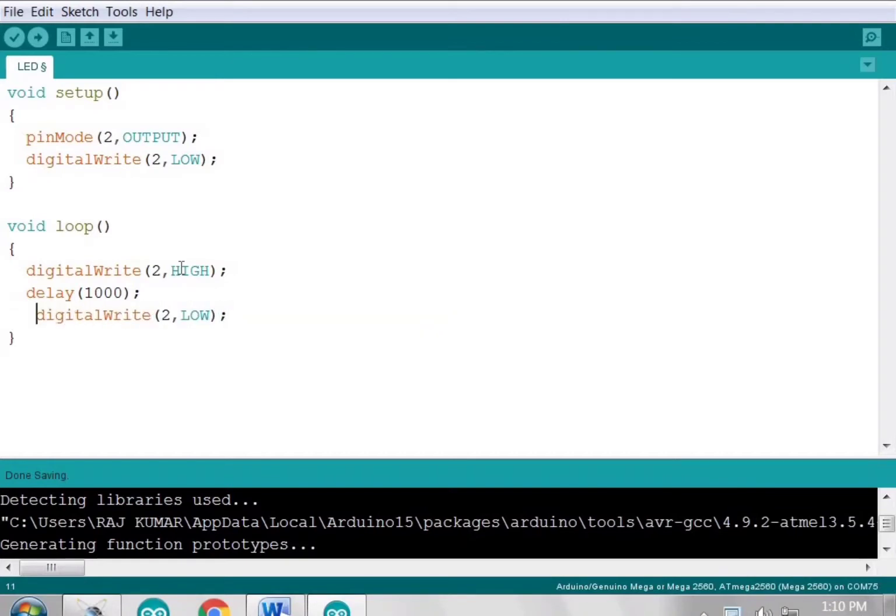In the next line, digitalWrite 2, LOW. Now the LED will be off. This process will repeat continuously.